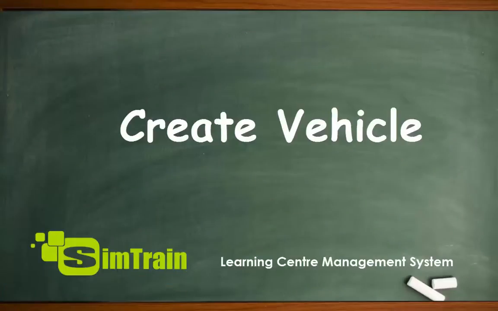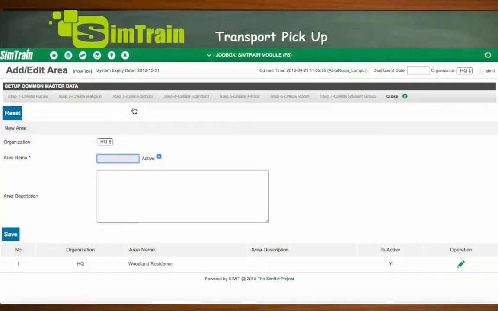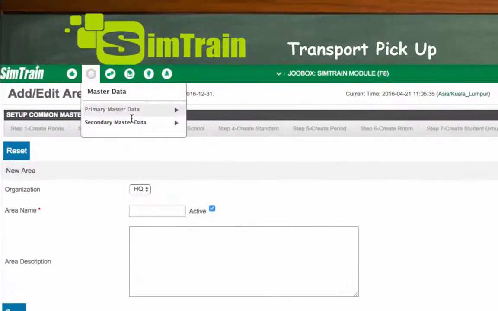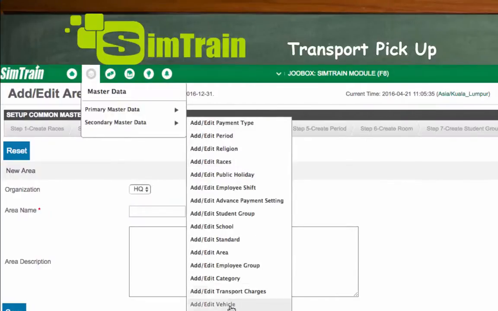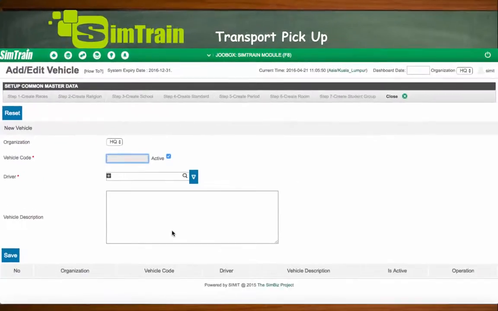After that, let's create the vehicle that would be used to fetch the students from and to the center. So now go to master data, secondary master data, and click add or edit vehicle. So here's where you're going to create the database for the vehicle that you have for the transportation service. So normally we put in the vehicle code as the transportation type, such as bus, car, van, and so on. But if you have any other idea than that, you may insert it here.